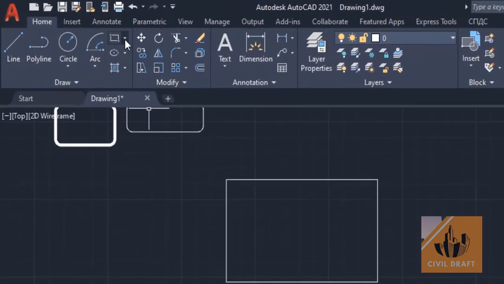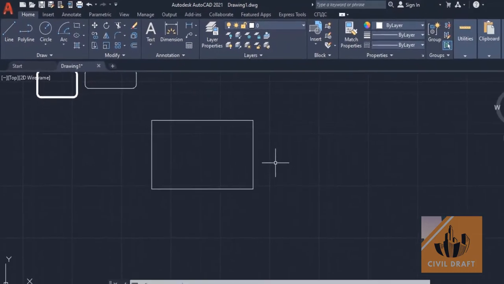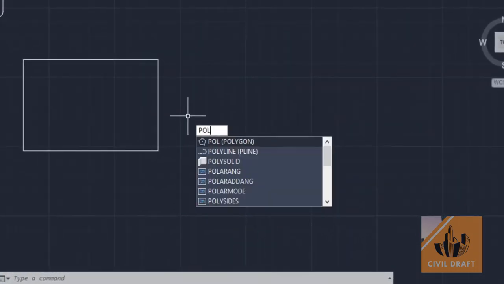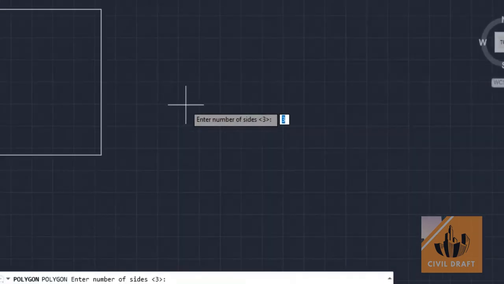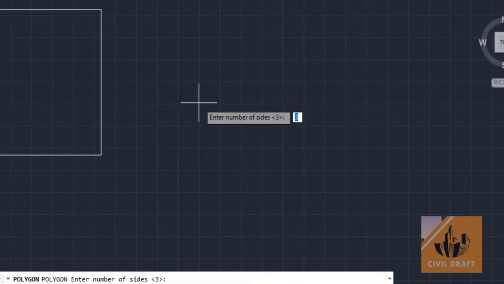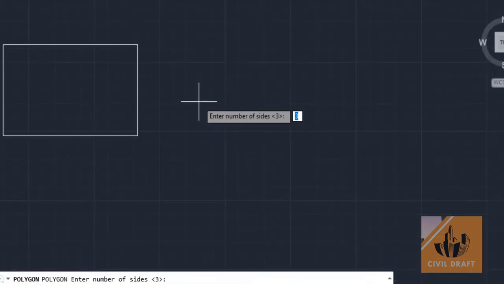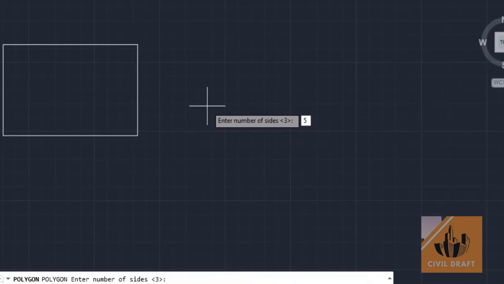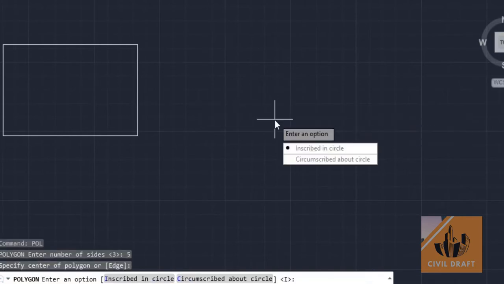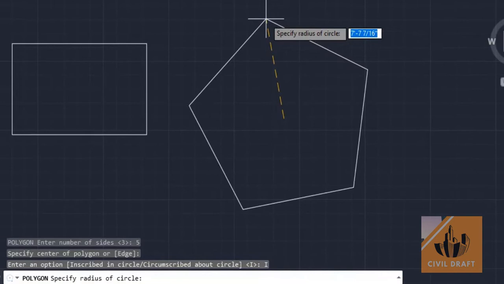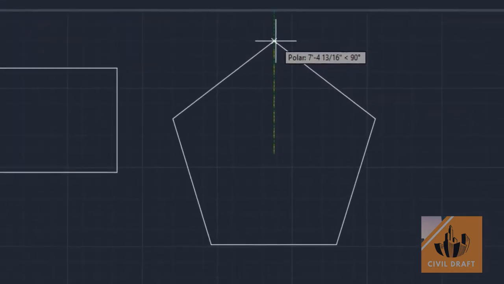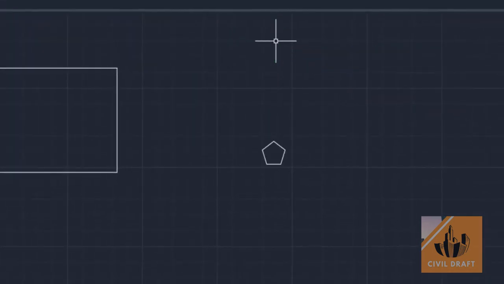Here in the drop arrow you can see the polygon command, or type POL, enter. For polygon, enter number of sides. For example, if you have to make the pentagon, enter number of sides 5, enter. Specify the center of polygon, enter an option, inscribed in circle or circumscribed about circle. For inscribed in circle, I'll go here and give the radius of the circle. Here I'll give 10, enter.